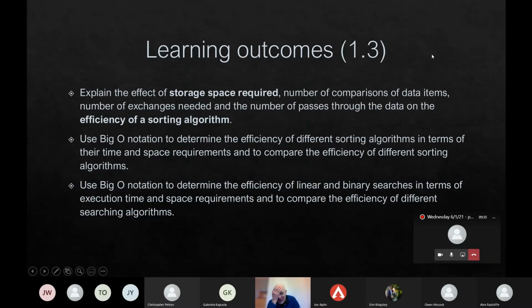So what the exam boards say we need to know about is, as it says here, we need to talk about things like the effective storage space required, number of comparisons, exchanges, etc. when you are running sorting algorithms. Now, these factors here all affect how long it's going to take the sorting algorithm to complete, and also how efficient the program is.